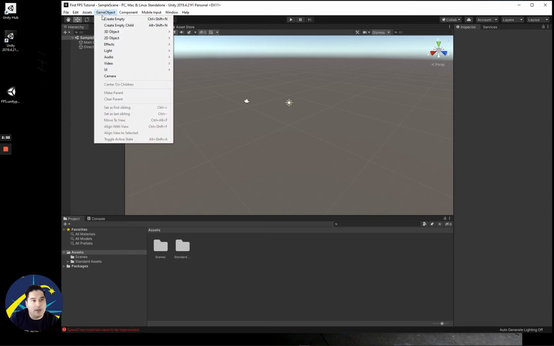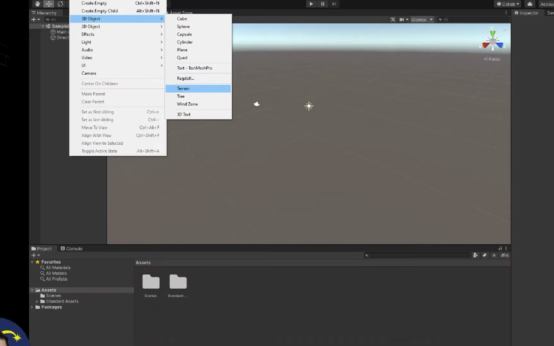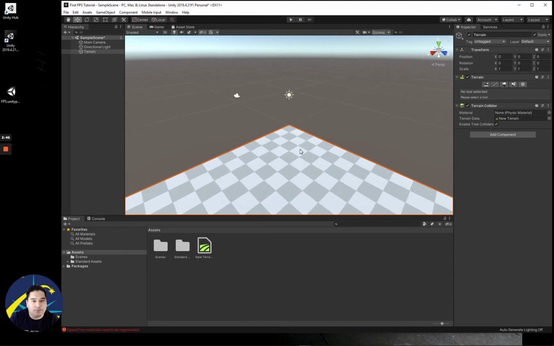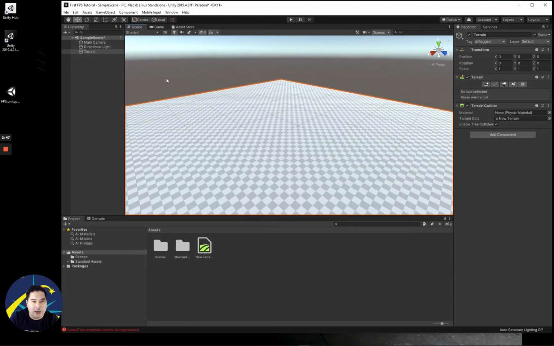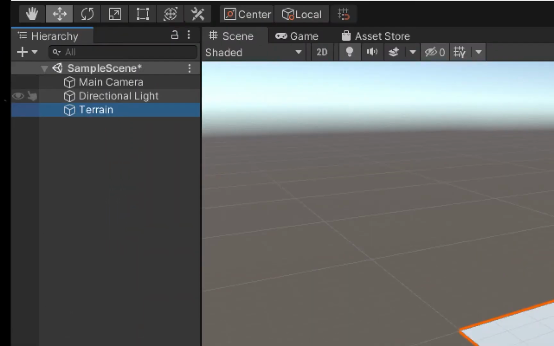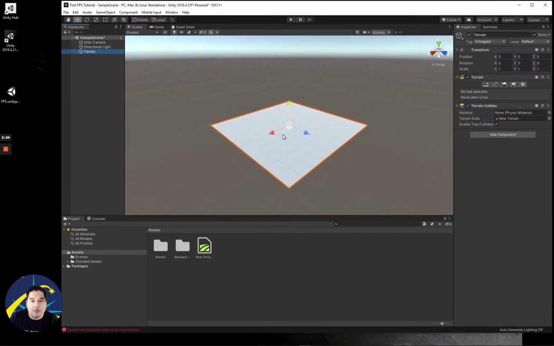Next step is we need to go to the GameObject menu, 3D Object, Terrain. We want to add a flat terrain to our scene here. I'm just going to double click on the terrain in the hierarchy, and that will zoom in on it.